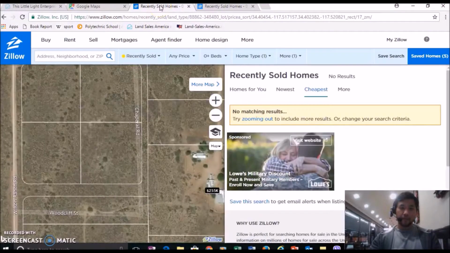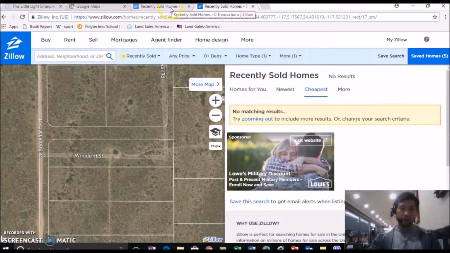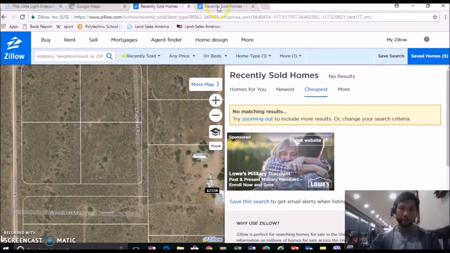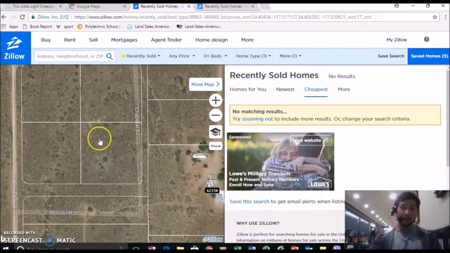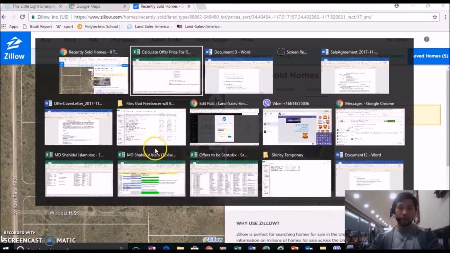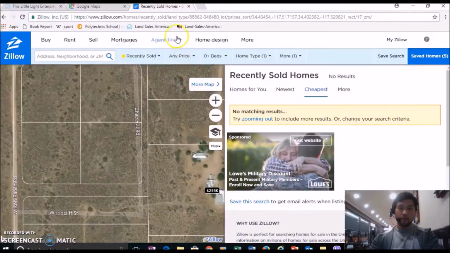But let's go back to our original example over here. Oh, okay, turns out these parcels are right next to each other, because I see Woodcliff Street, and on here I also see Woodcliff Street right there. So let's go back to our original examples. This is the first parcel we pulled up. Actually, you know what? Let's use this one right here. We'll use the 2.48 acres.